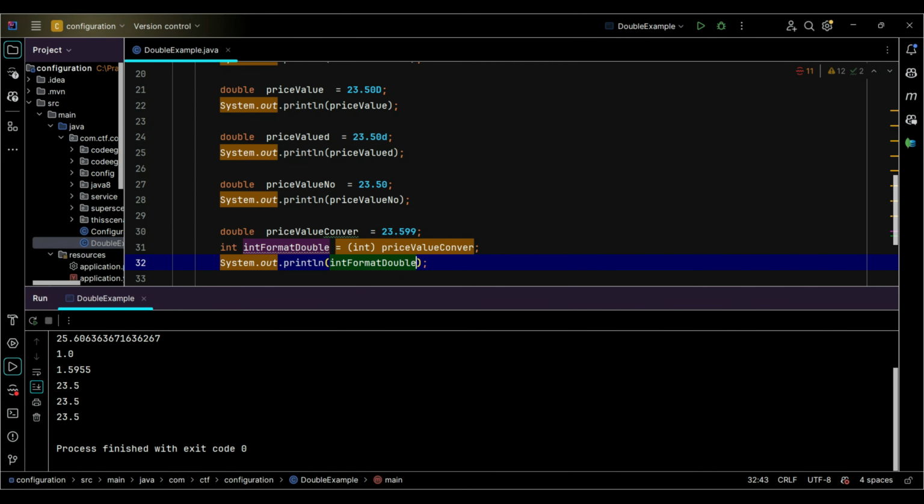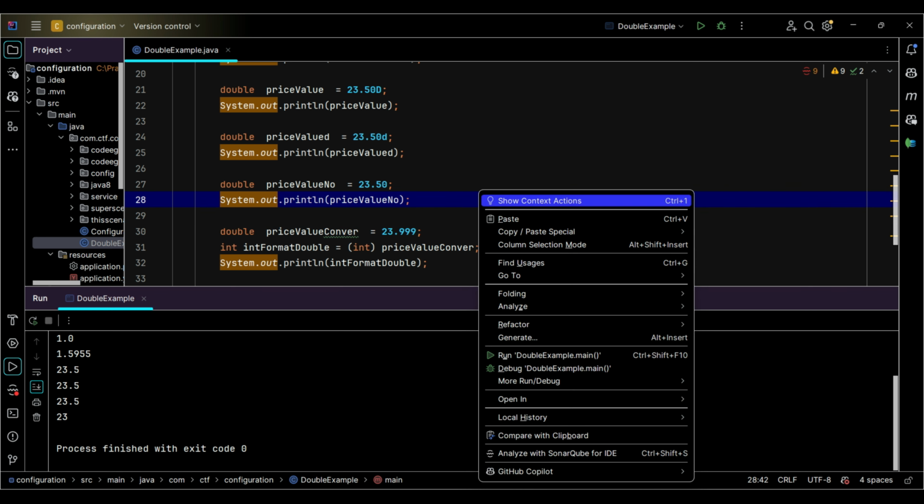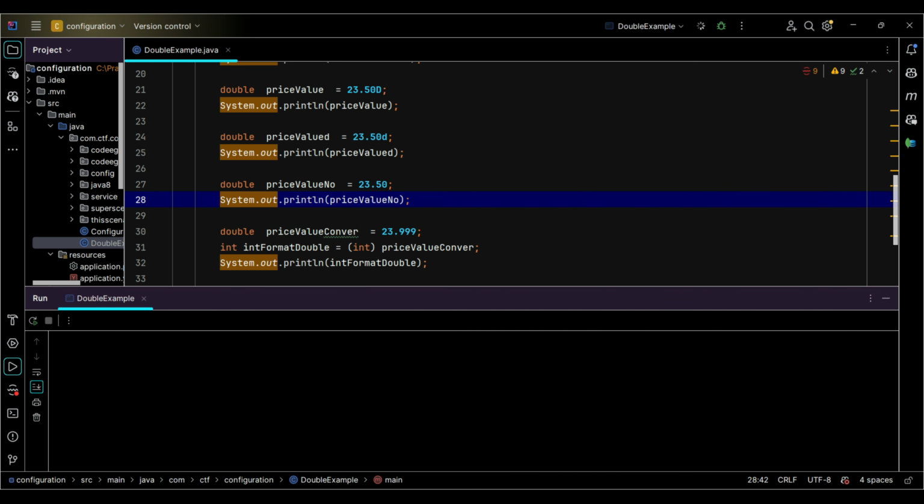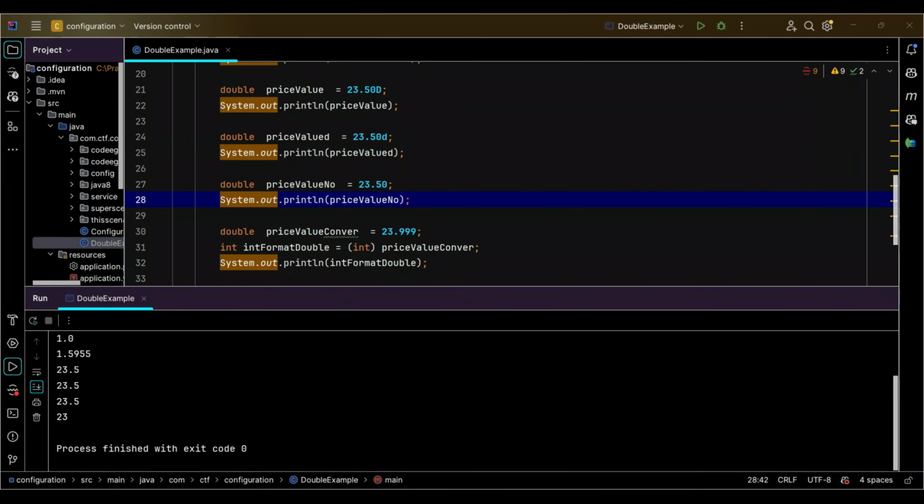So let's see what happens when you try to do this. Let's print this value. This will be rounded off to the lowest number. Even if you make it 23.999 over here, it will still print 23 only, because it will round down to the nearest number, which is that particular 23.